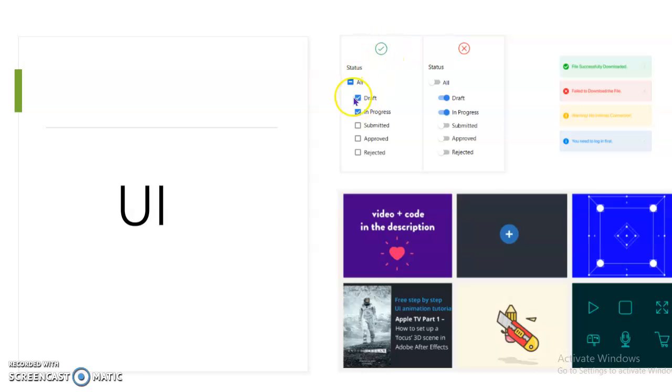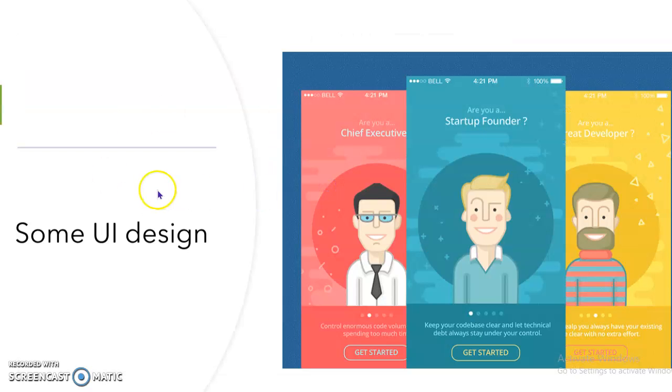So over here you can see the check boxes, the warnings, also the errors, or if it successfully downloaded. Those are the things that a UI designer makes decisions on. These animations, which are the best to be included on the website.